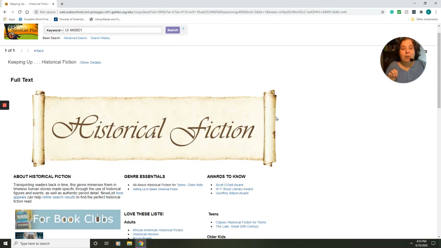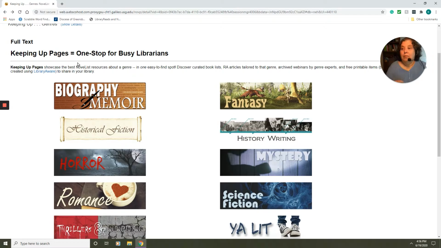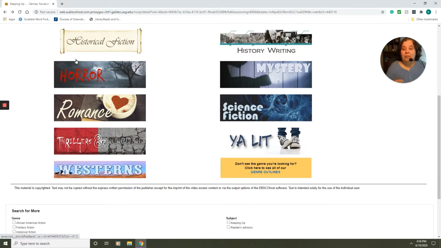So the keeping up pages are a good place to start because that'll get you into books that are similar to books that you've read or books that you think might interest you. And if you've got an account, you can save the books to your folder. You can also save them to a USB drive or print out a list of books. So let's go back to the home page real quick. And these are the other genres that are available.